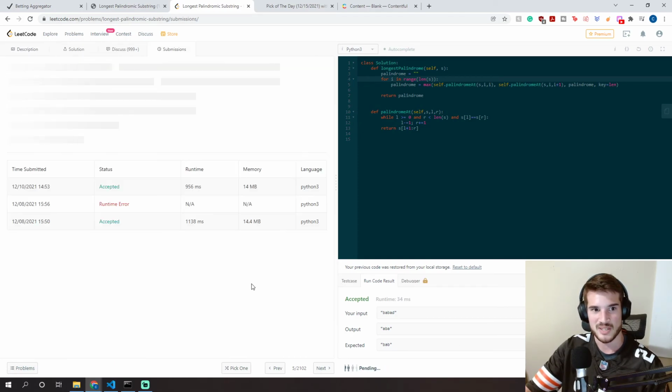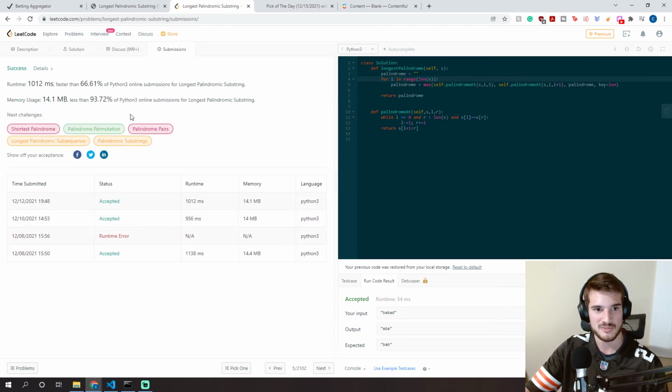And by submitting this, we can see that it's pretty fast and it has a pretty good memory usage. So it's faster than about 66%. This obviously varies with each run you do, but still pretty good. And then our memory usage is less than 93%, which is very good.